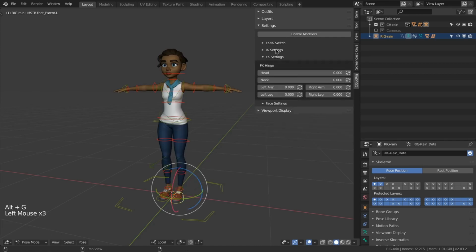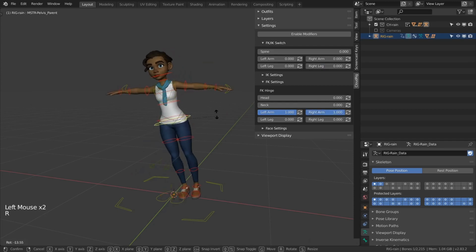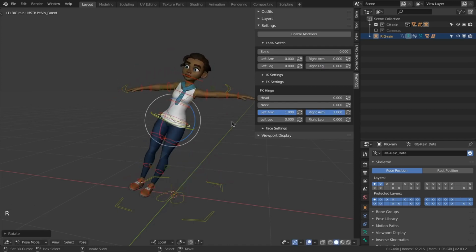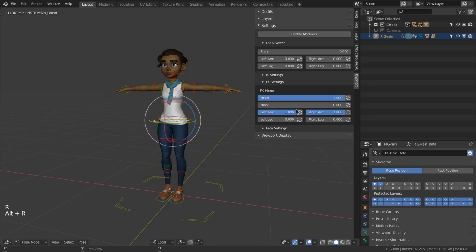Finally, some FK hinge settings. Of course, these only work when the limb in question is set to FK mode. Enabling hinge means that the limb will no longer inherit rotation from its parent. This can be useful in many situations, so if you find yourself counter-animating a shoulder or thigh or the head, consider trying this option. Remember, you can even use a value between 0 and 1.